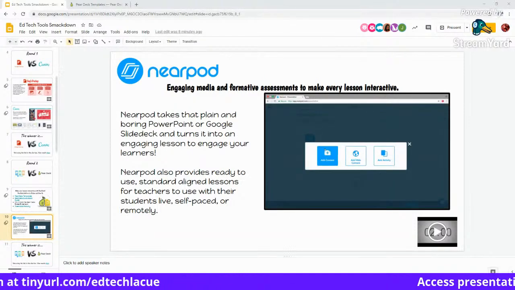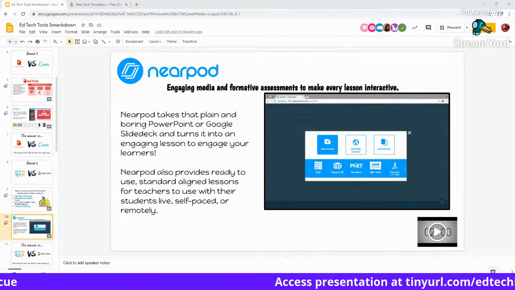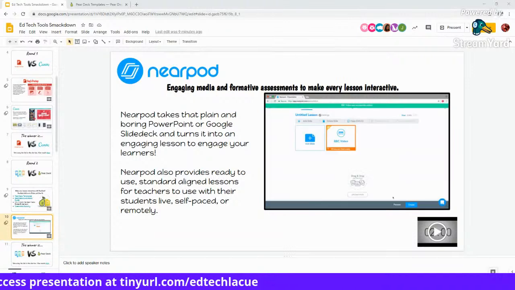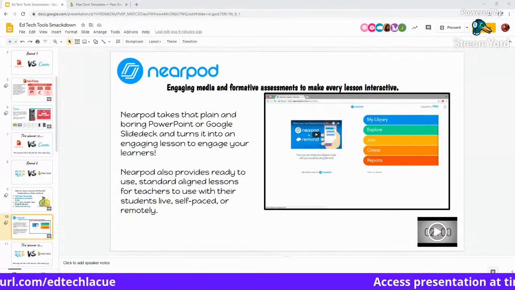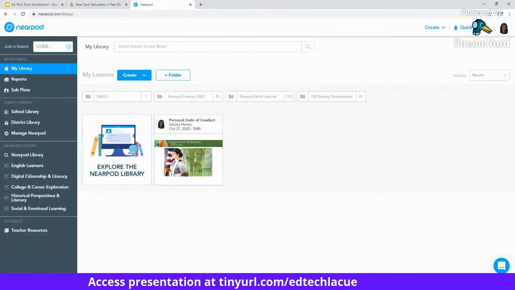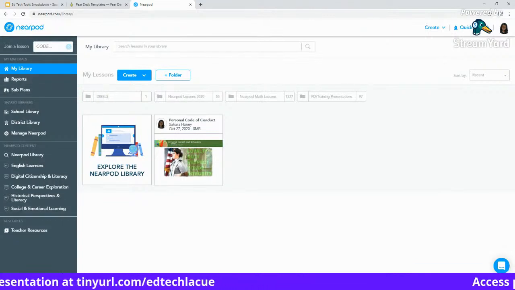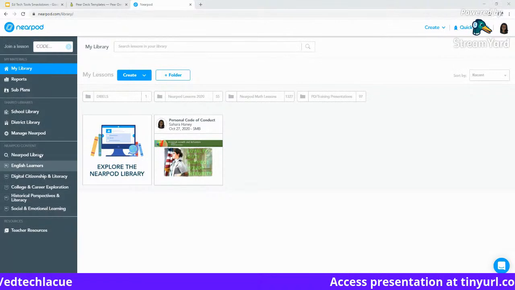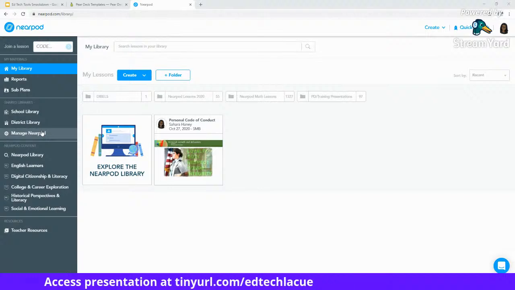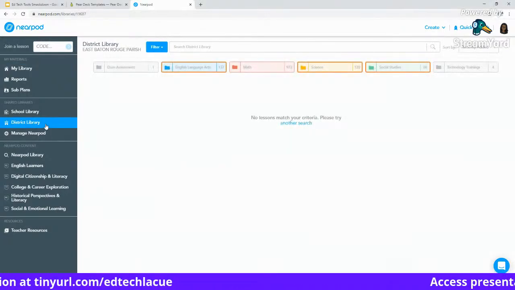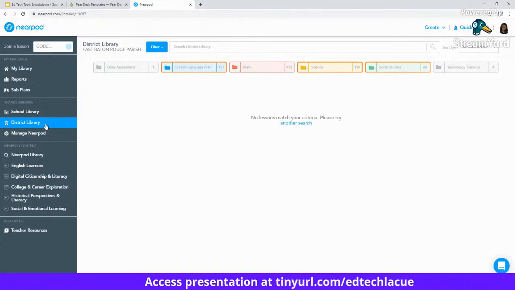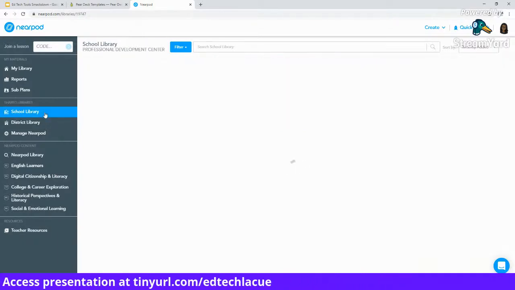So if you don't know what Nearpod is, Nearpod takes that plain and boring Google slide deck, PowerPoint, and turns it into an engaging lesson to engage all of your learners. So in Nearpod, the great thing is I have all of these really cool features over here to select from. If your district does purchase a district license for your entire school district, you are able to have a district library. So then your district staff or district admin can push out different lessons that are aligned to your curriculum. You can also have a school library as well.